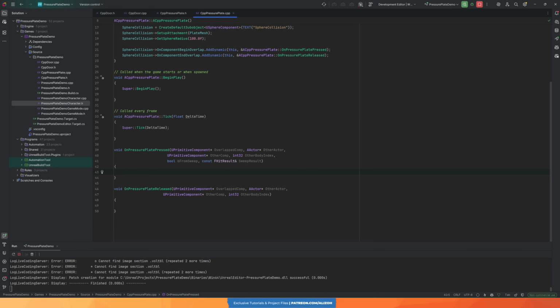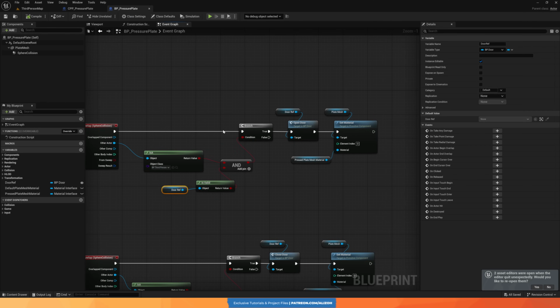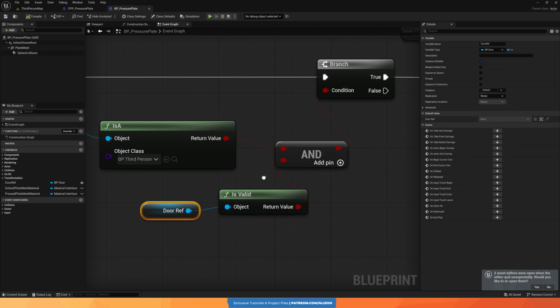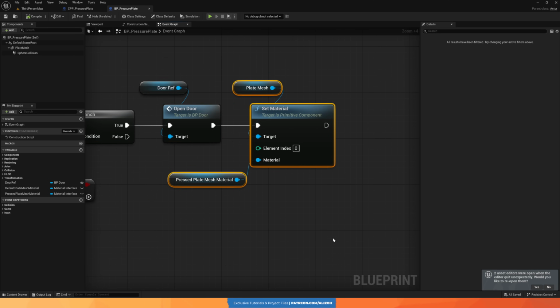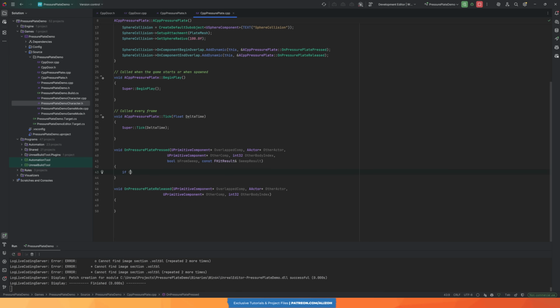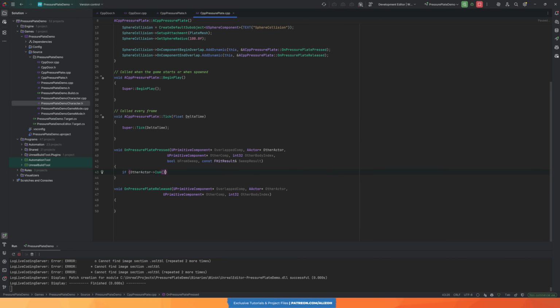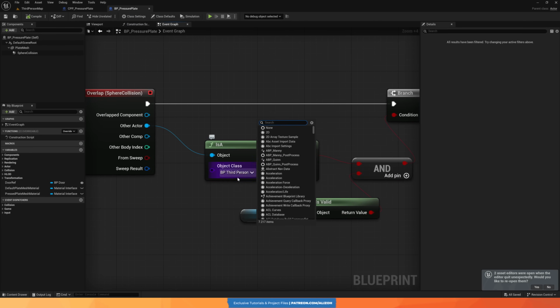Now, the first thing we checked, if you remember here, is if the other actor is a third-person character and the door reference is valid. This is our condition to open the door and then modify the material. So to do that, I'm going to do an if condition and check if other actor, arrow, and say is a. And now I need to pass a reference to my third-person character class. So here we passed a reference to it like this.